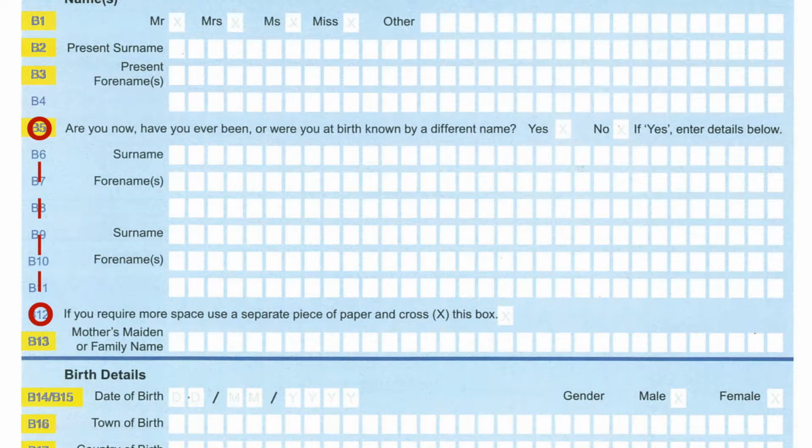B5 to B12. You must cross yes if you have ever been known by any other names and provide those names in section B6 to B11. If your title in B1 is Mrs and you were previously known by a different name, you must cross yes and provide your surname prior to marriage in the section below. If your surname has not changed, please cross no at section B5.